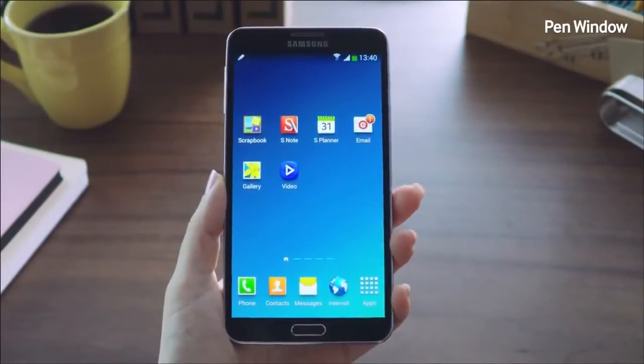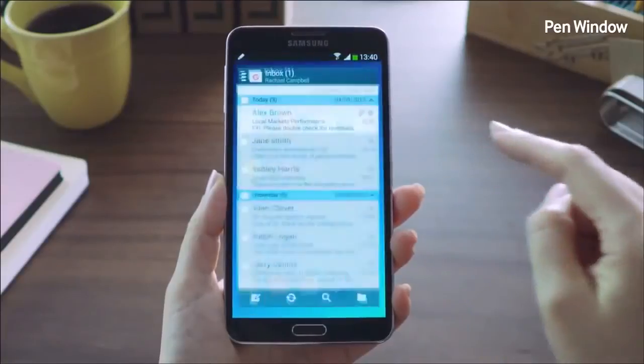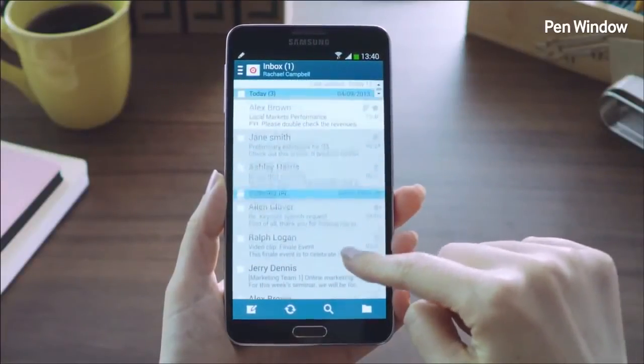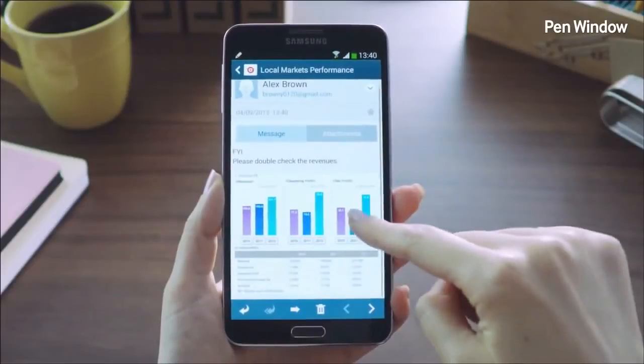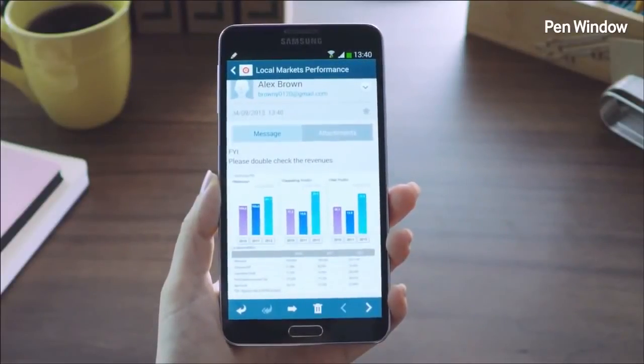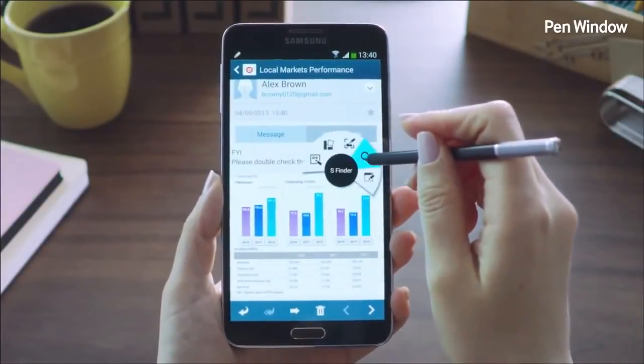Another cool feature that I want to show you for enhanced multitasking is the Pen Window feature. So say I'm looking through my email and I open up this one here that I got from my coworker and want to do a quick calculation of their revenues for the past 3 years. So I'm going to launch Air Command and select Pen Window.